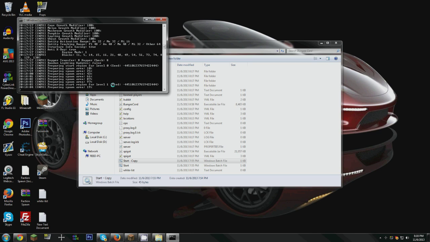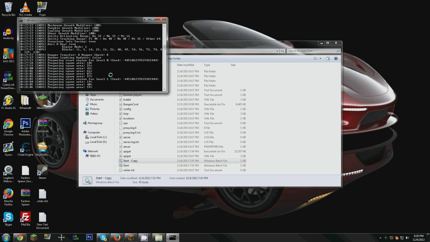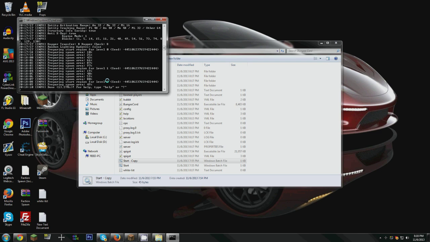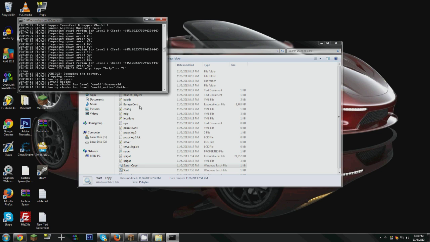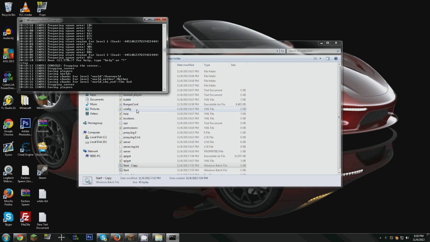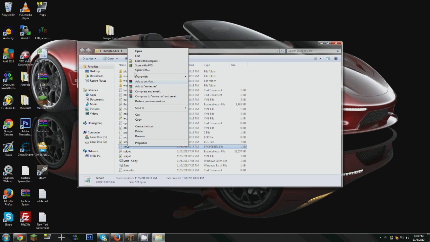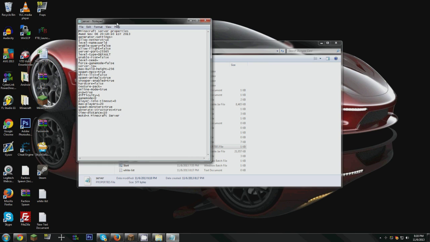Now it's just going to generate the world. It's got to generate both the nether and the end. Alright, and now it's done. So we can go ahead and hit stop. It's going to save all that stuff. Enter. Alright, and now we have a bunch more settings. What we want to do now is go ahead and go to server.properties. We're going to edit this.